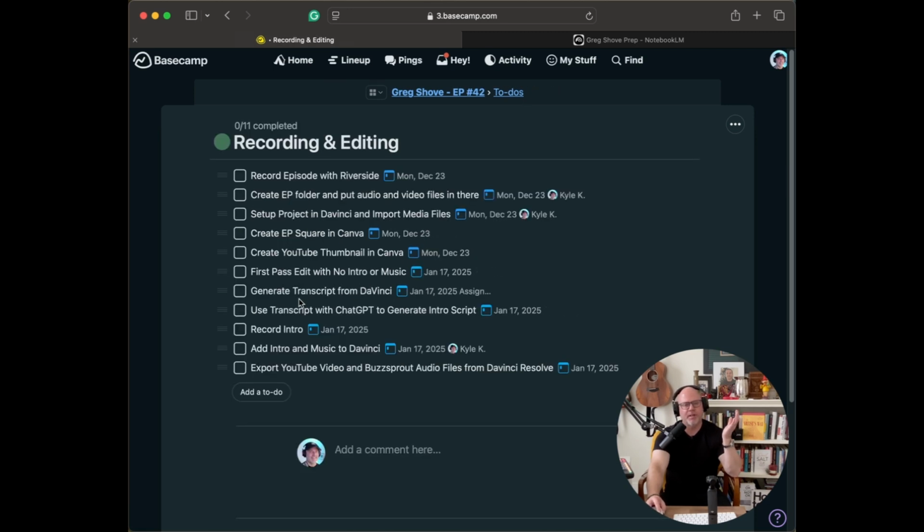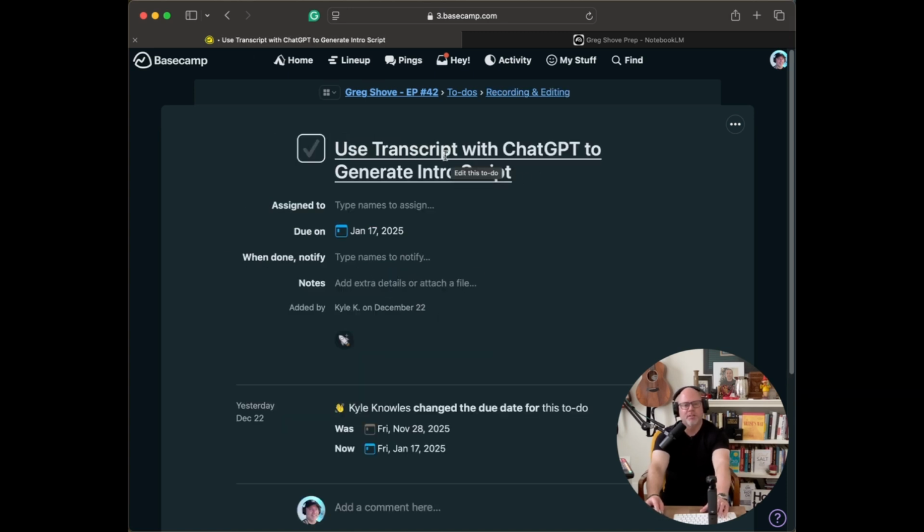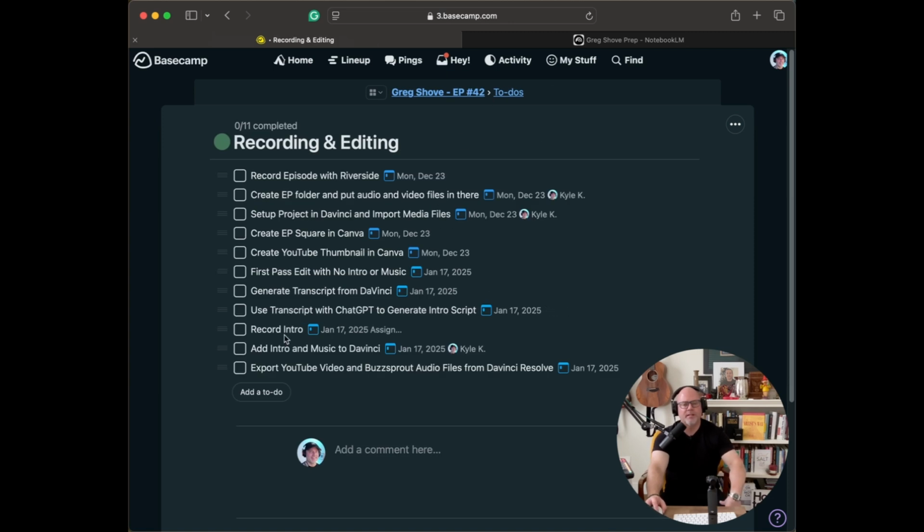And then I can use the transcript with ChatGPT or some other LLM. I think I've been using ChatGPT to generate an intro script. ChatGPT remembers me, knows that I'm the host of Maker Manager Money, knows what's going on there. So use transcript with ChatGPT to generate intro script. That makes sense. Okay. And then record the intro. I have to do that. And then I have to add the intro and the music to the DaVinci file, to DaVinci.